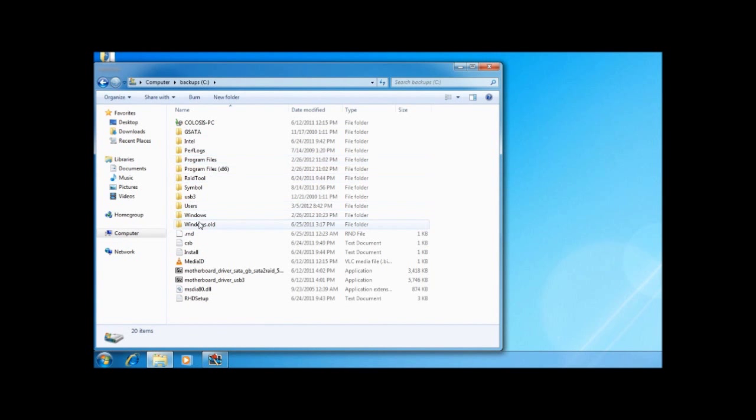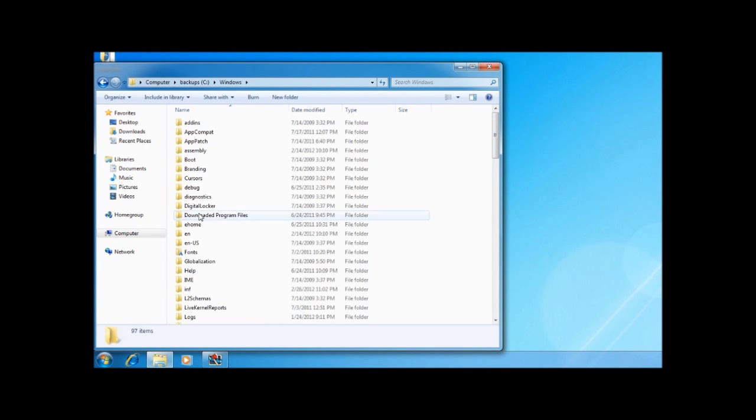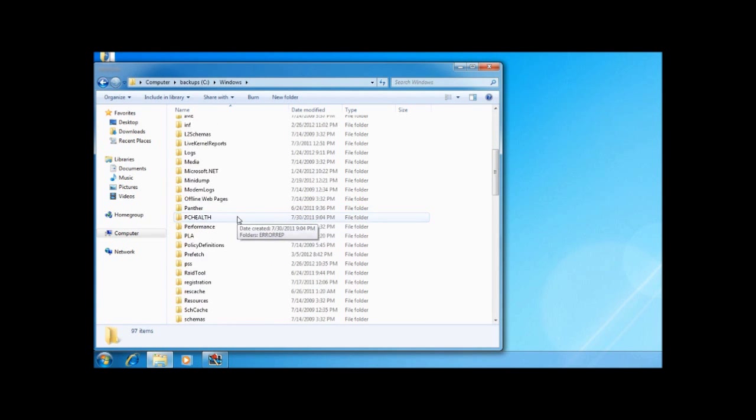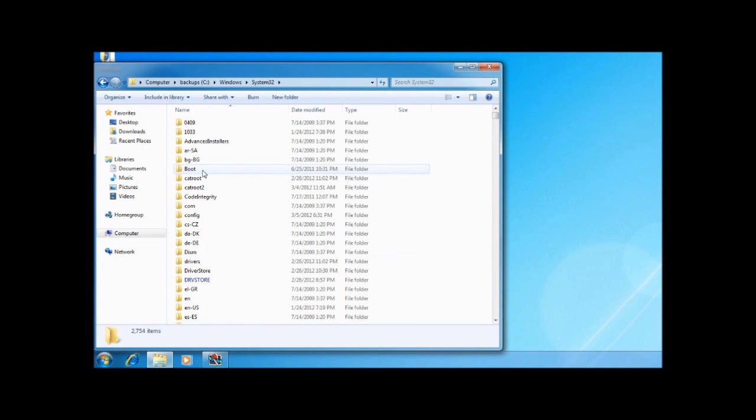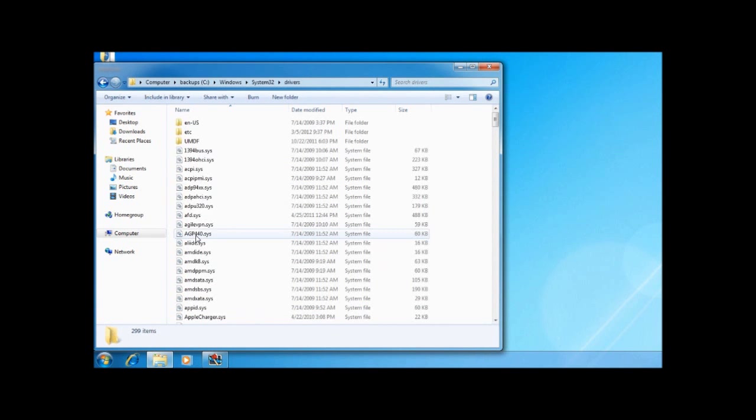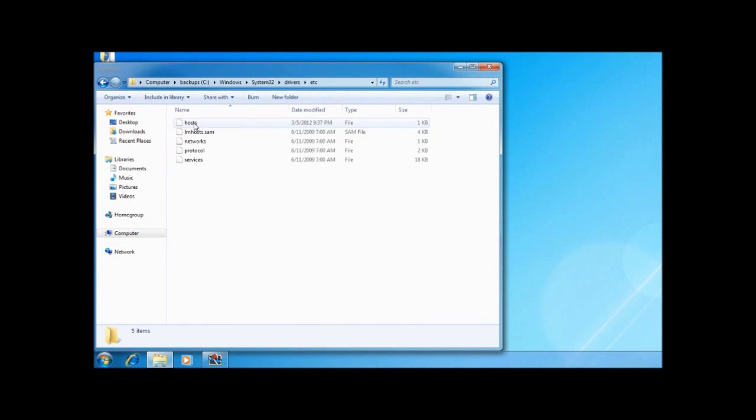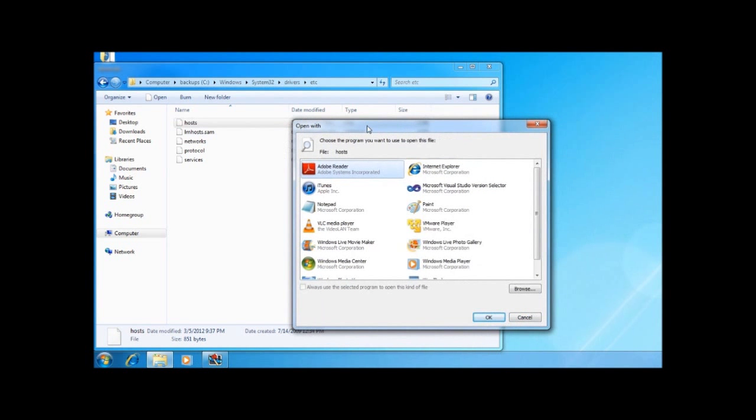go into Windows, find the system32 folder, find the drivers folder, open up etc, and double click on the host file to open.